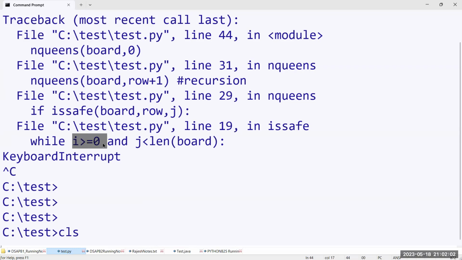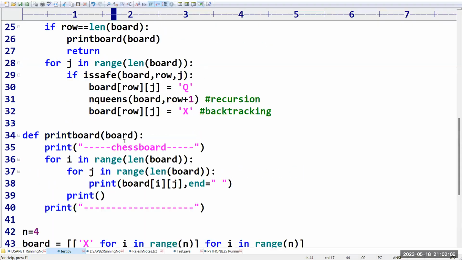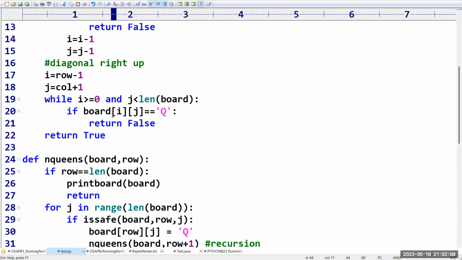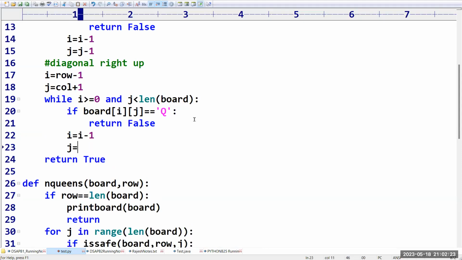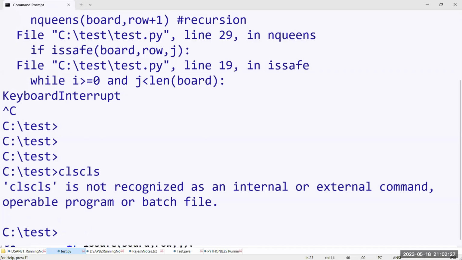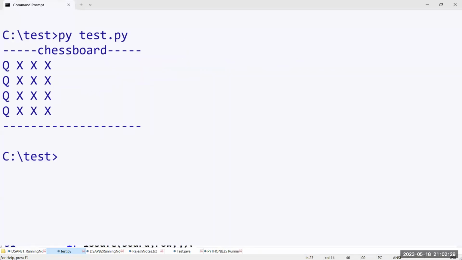Here we are getting I greater than 0 and J less than something, so we have a problem. Have a look once. I is greater than or equal to 0. Have you observed, we have not incremented or decremented the values of I and J. So what we have to do? Your I value should decrement by 1 unit and your J value should increment by 1 unit. That I missed, sir. Okay. Now see what will happen.